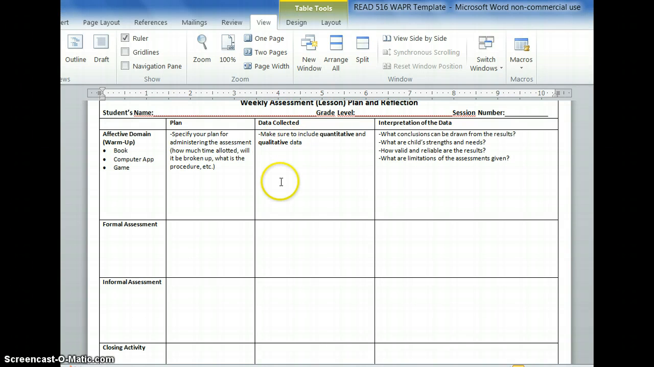Over here is where you would report the quantitative data and the qualitative data. They won't always have both. Some may have just qualitative data and not any quantitative data. And then over here, you're giving the interpretation of the data. So what are conclusions you can draw? What are the child's strengths and needs? How valid and reliable are the results? And what were limitations of the assessments given?